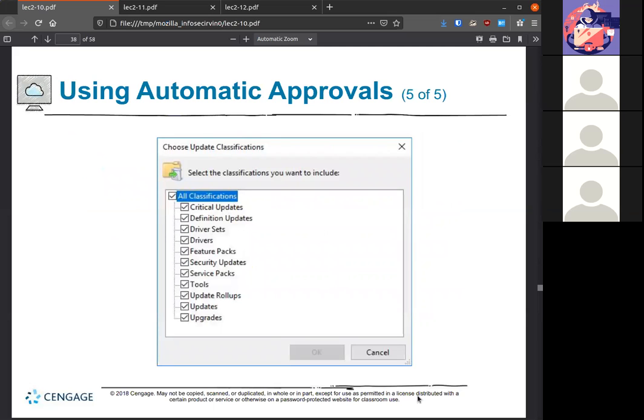So right, you have your criteria of the update classification, a specific product, and a deadline. Here are all the classifications. So if there's a driver update, maybe you don't want to manually approve it. You want to just let it go right away. So you would just say, yes, any driver update, go right away. Any service packs, sure, go ahead. But maybe specific upgrades or update rollups or critical updates we want to check before they go out to the systems.